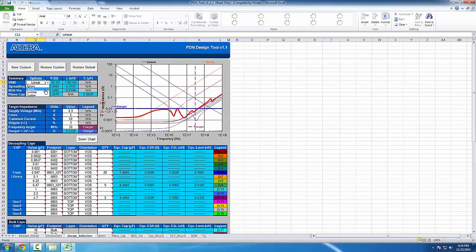Now here, if we look at the top, we need to set up our power supply type. They have two options: standard switching and linear regulator. We'll choose switching here. Spreading is just a way to represent the inductance and resistance of the planes and vias in your power delivery system. I usually choose medium. We'll leave calculate for BGA and planar cap.